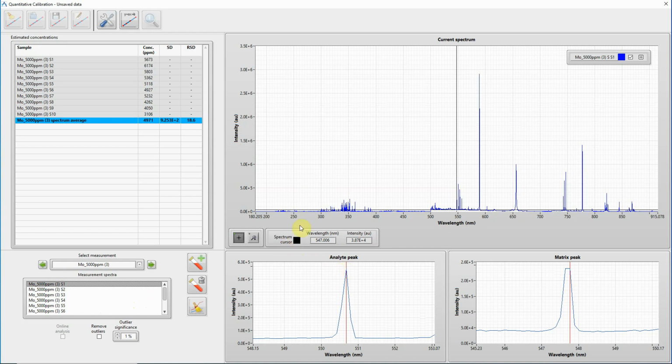The loaded spectra will be analysed automatically using the current calibration and the results displayed in the analysis results panel. Note that right-clicking on this table will allow the user to copy the contents to the Windows clipboard or export it to Excel.